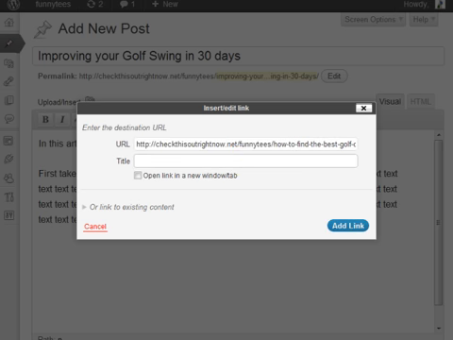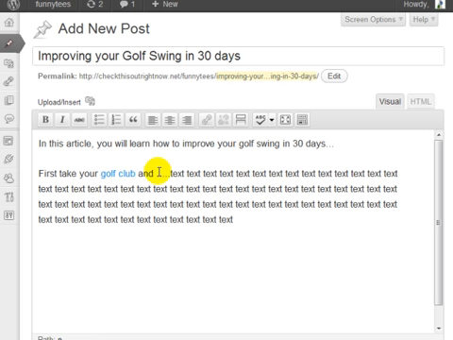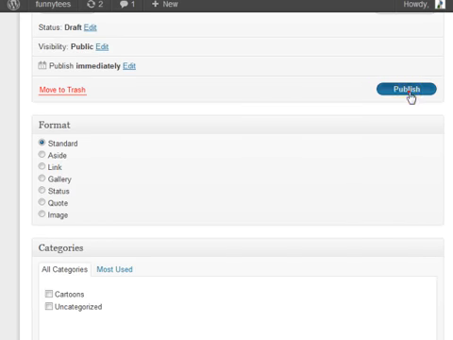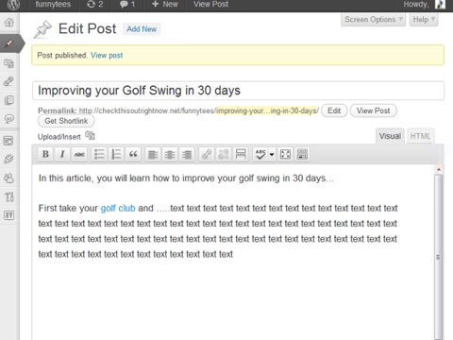and make sure that you put the title in the link here. Open it in a new window and click on add link. So this way everything is consistent and relevant. And this is what I've done. I've basically interlinked two posts together, and I click on publish, and that's it. That's what interlinking is all about.